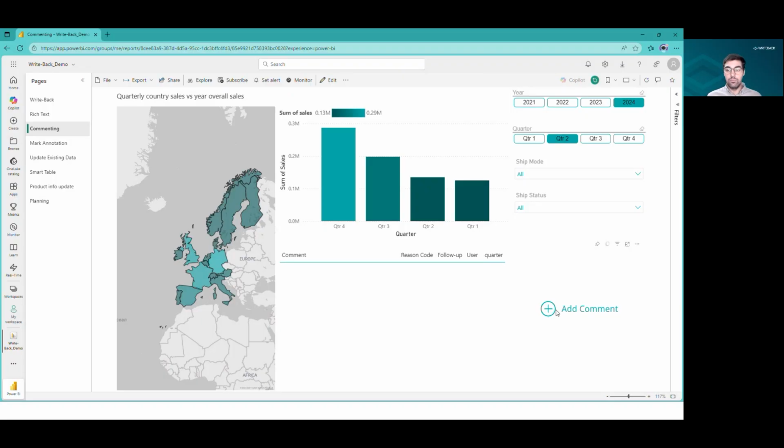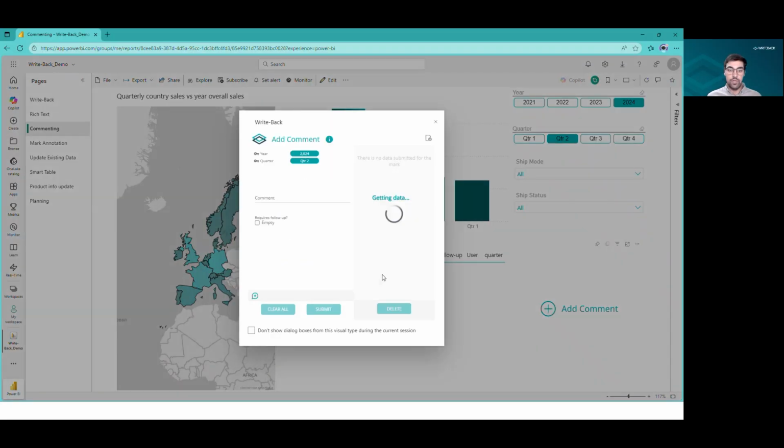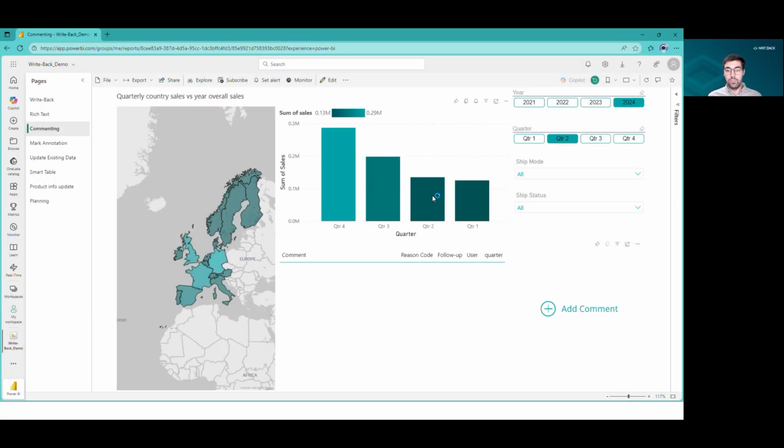So now to add my actual comment, I'll just click on Write Back and it will open up as a pop-up in this case, because we set it up like so. And this is a simple text field that we can type in. So for example, for quarter 2, it's stabilized and well, it was not the best performing quarter. So quarter 3 and 4 were much better.